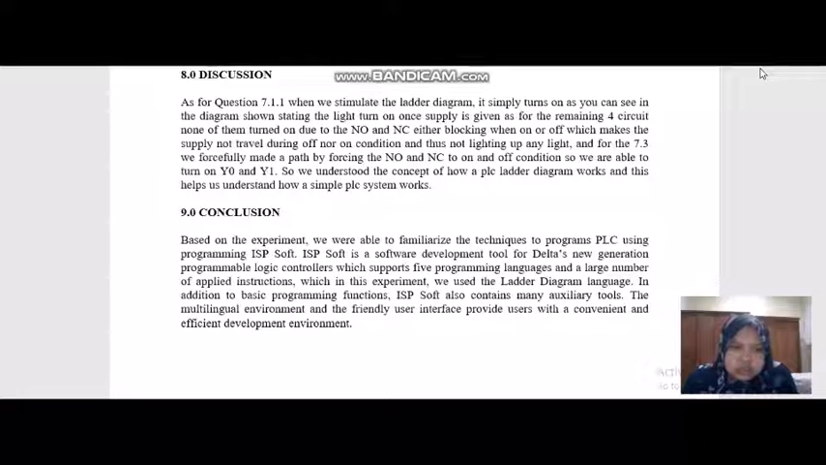And lastly, for the conclusion, based on the experiment, we were able to familiarize with the techniques to program PLC using ISPsoft. ISPsoft is a software development tool for Delta's new generation programmable logic controllers, which supports 5 programming languages and a large number of applied instructions, and in this experiment we use the ladder diagram language. In addition to the basic program function, ISPsoft also contains many auxiliary tools, and the multilingual environment and friendly user interface provide users with a convenient and efficient development environment. That's all from us. Thank you.